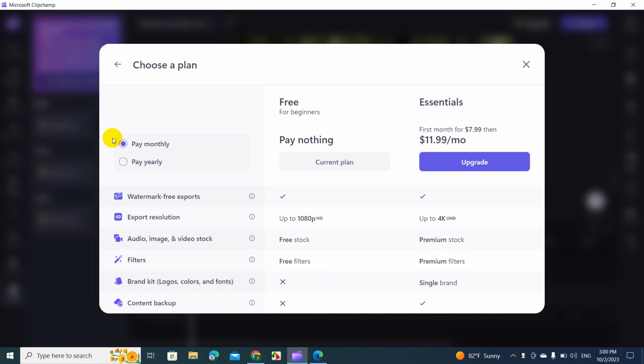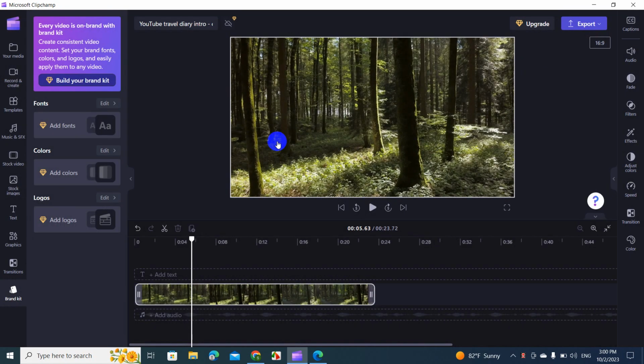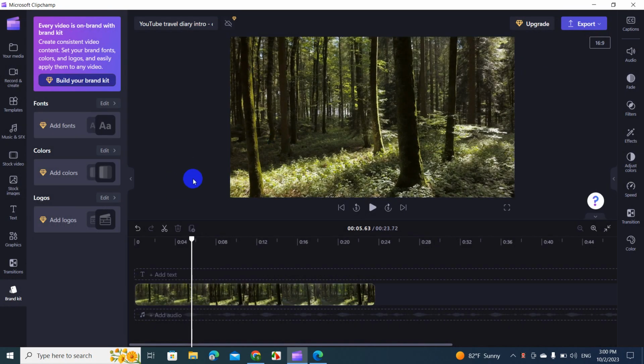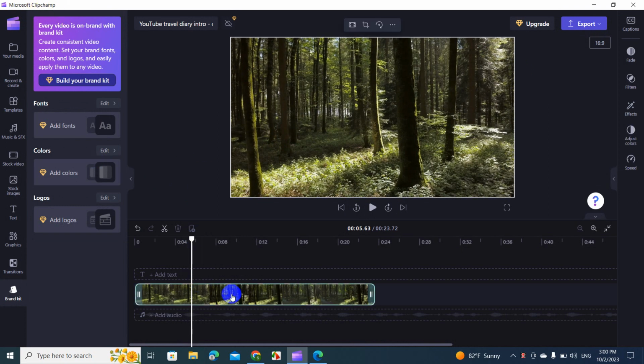So it's really nice. I'm really enjoying this new version of Microsoft ClipChamp. It's really good. Now let's go through the right here.